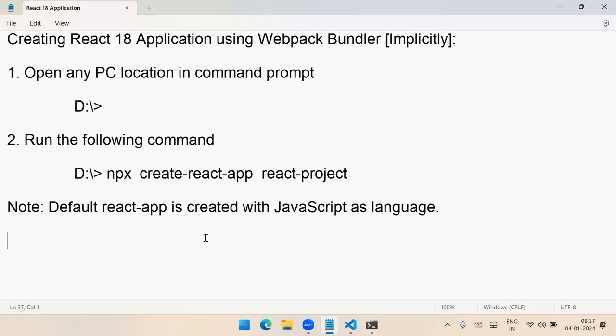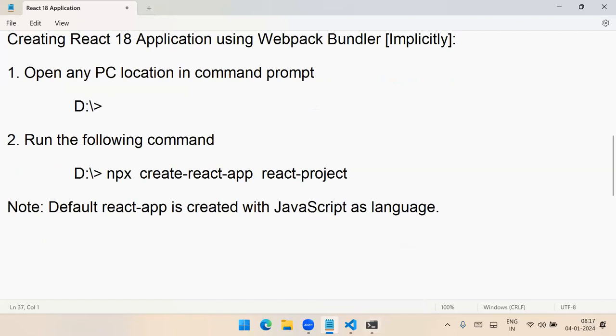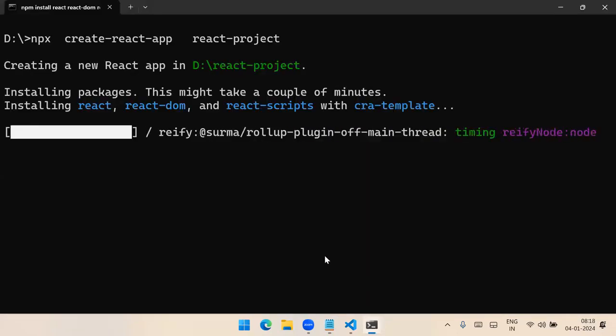So let's wait until it's done with all this. It is still setting up.